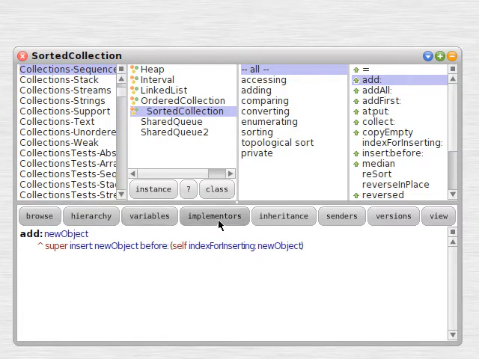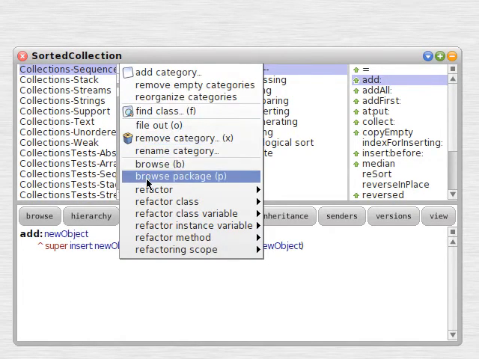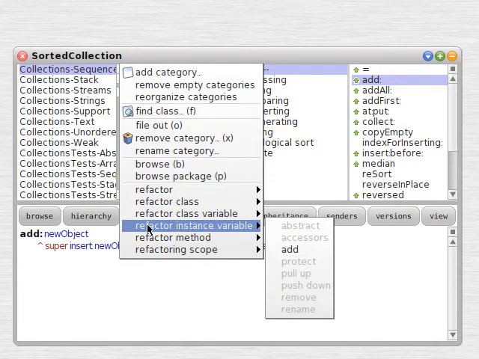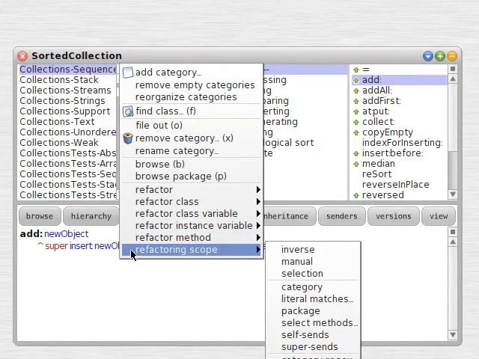You think to yourself, well, what's the point of the OmniBrowser? Well, it contains the capability for refactoring, the refactoring browser, and we'll explore that in another video.